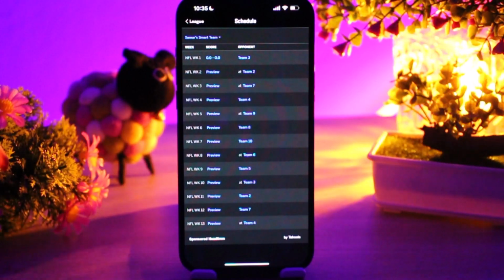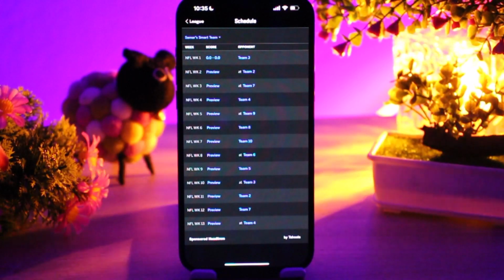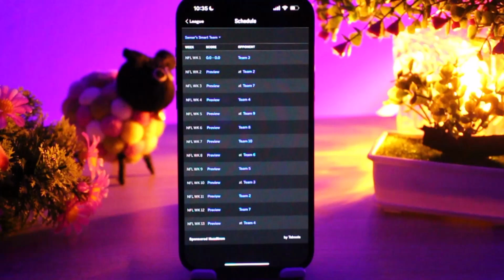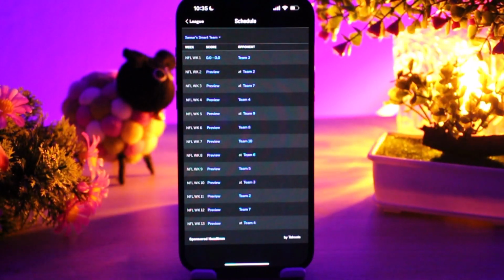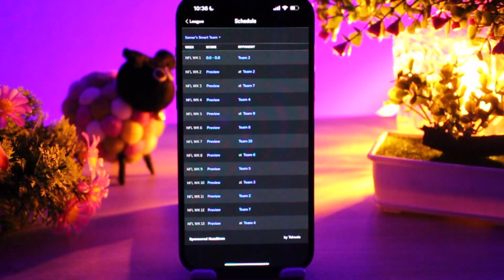Inside the schedule settings, look for a button that says Randomize Schedule, Generate New Schedule, or something similar. When you find it, tap Randomize. The app will instantly create a brand new schedule with random matchups for all weeks.